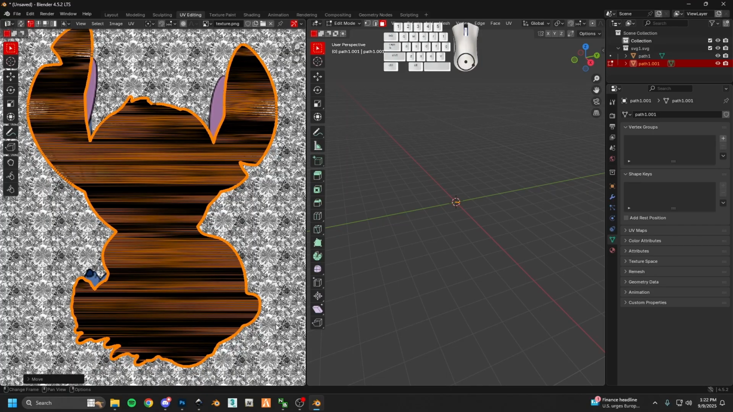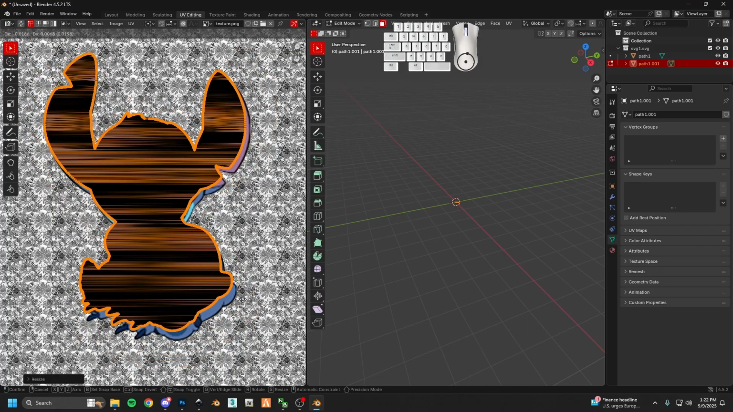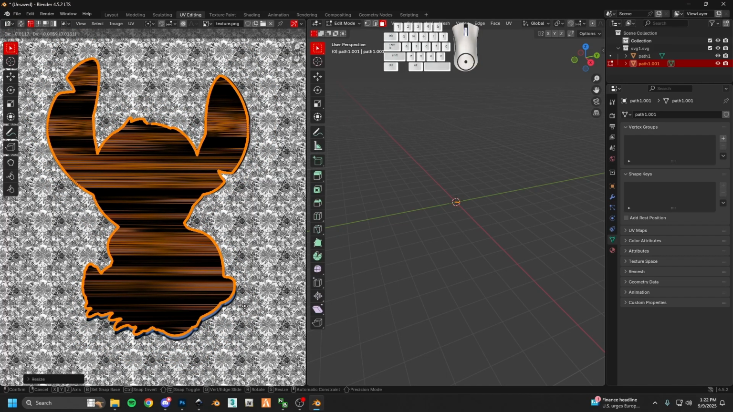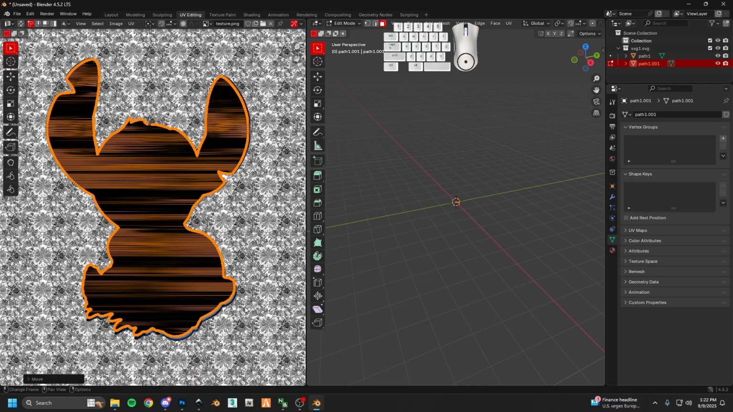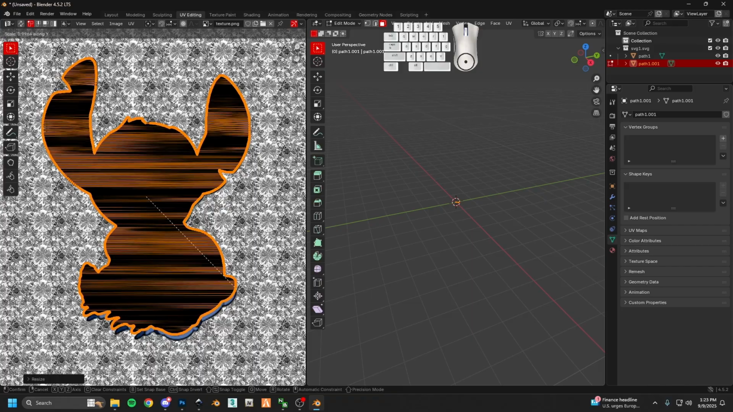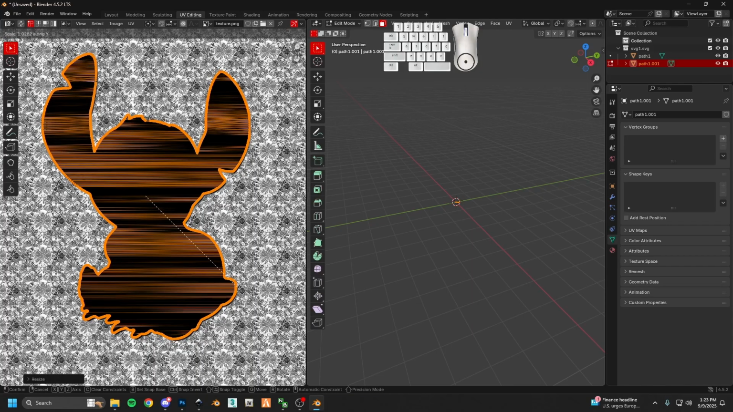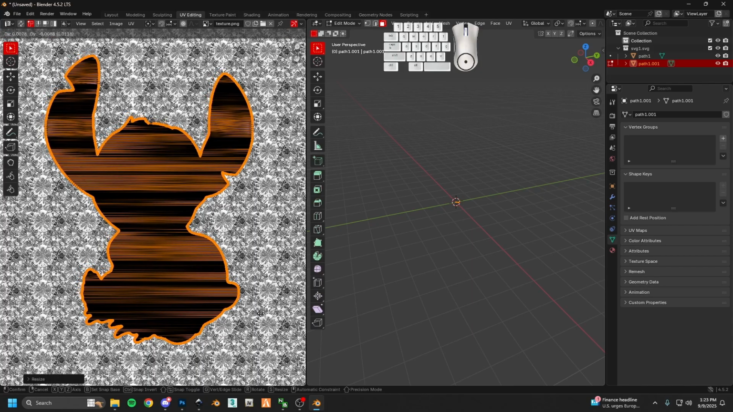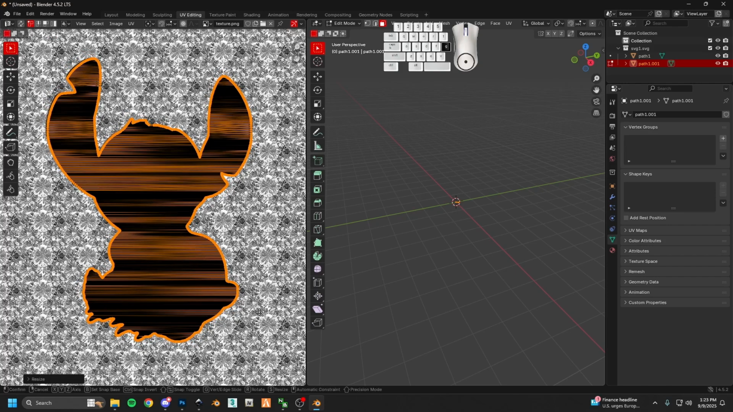So scale it down, line it up, and you see how, if I line it up on one side, the other side doesn't fit. You can do S and X to make it fit, and S and Y to make the bottom fit, and then just move it around, scale it down, see where you'd like it. See, like right there, I think that's good.